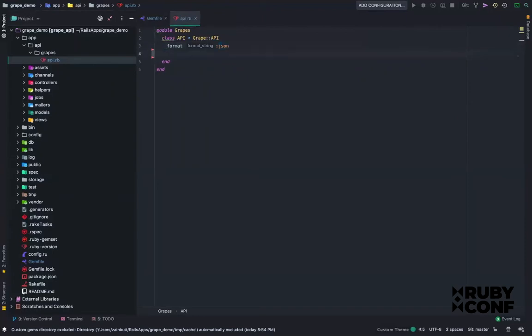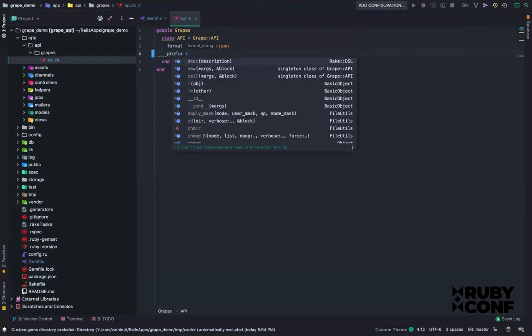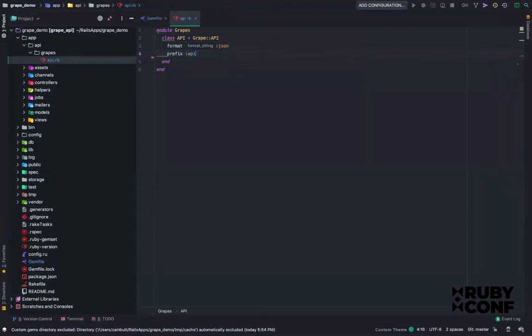Another thing that we want is to differentiate our simple application routes from our API routes. So I'm going to use the prefix method that would tell Grape to use the prefix API at the start of any route. And the same goes with the version. I'm going to use the version method and provide it v1, because this is the first version of our API, and hopefully there will be other versions.